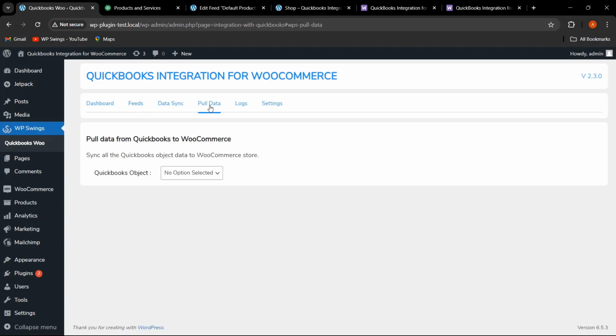We have also provided this functionality in case the admin wants to sync all the QuickBooks object data to a WooCommerce store. Like if any object or product is created over QuickBooks and any changes are made, like to the description or anything else, it will automatically sync all the changes to the WooCommerce store.